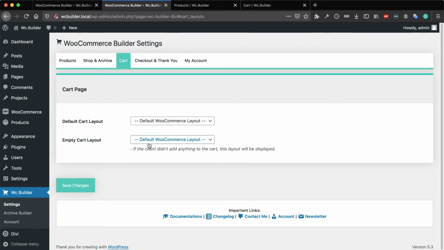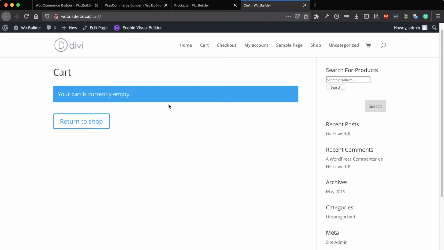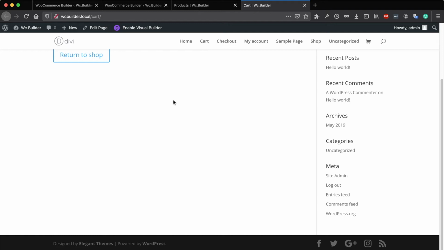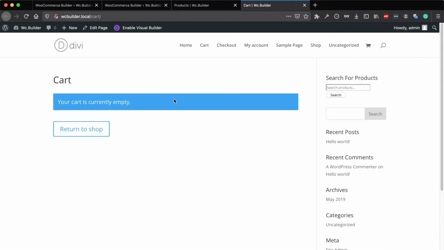And this is a great option, since the empty cart is just a waste of space. You're not making any use out of it, so you can recommend products on this page.